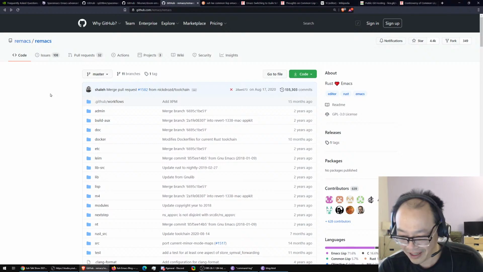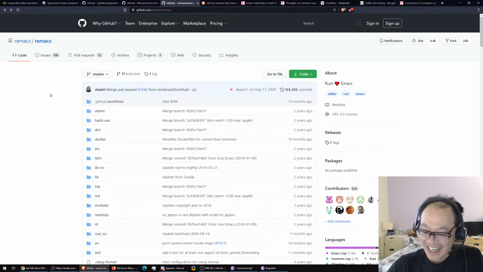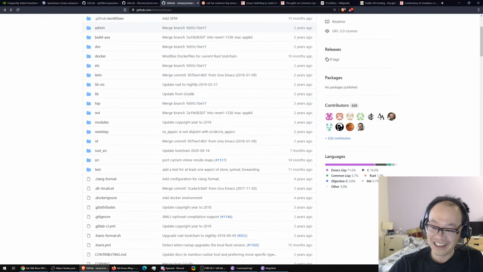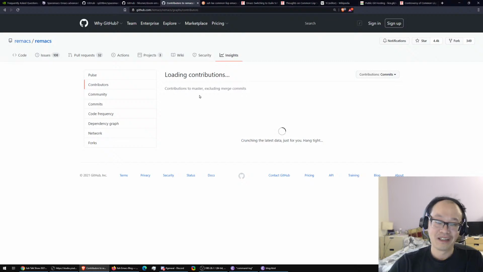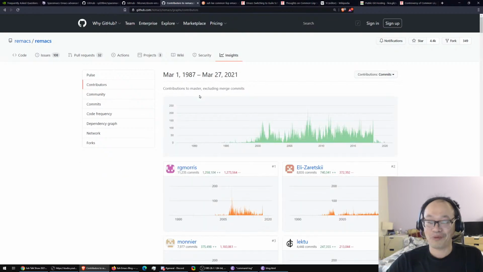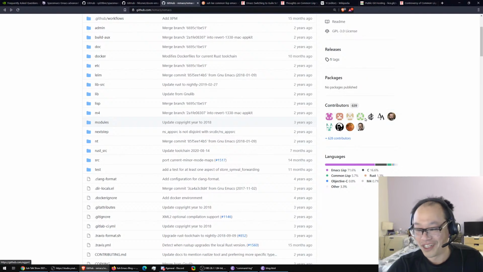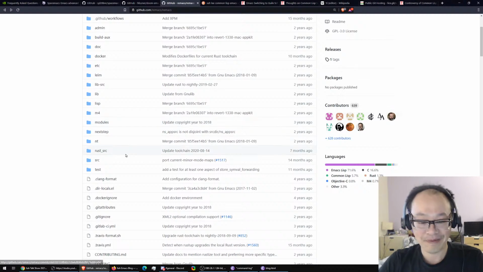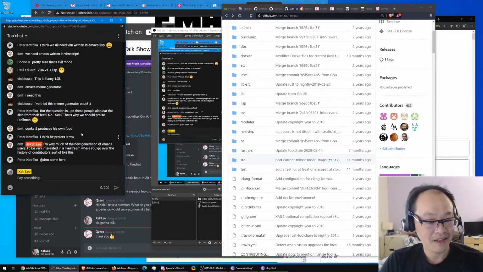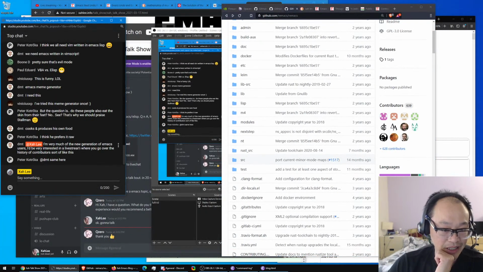Oh wait, I made a mistake. The reason they are not necessarily helping Emacs is that in the beginning they began with the GNU Emacs repo, so that's why these people's names show up. They are not necessarily helping to write Rust Emacs. Okay, that's it. One last question, I guess.